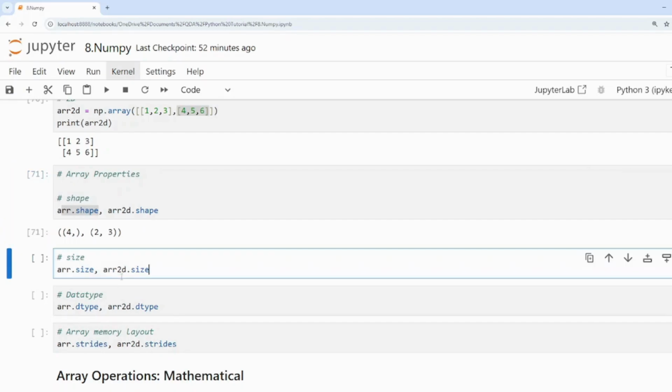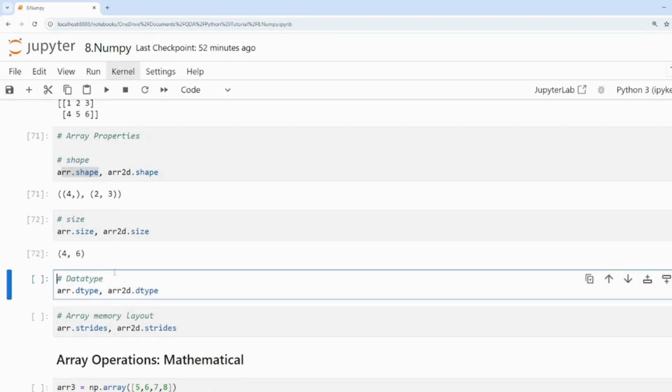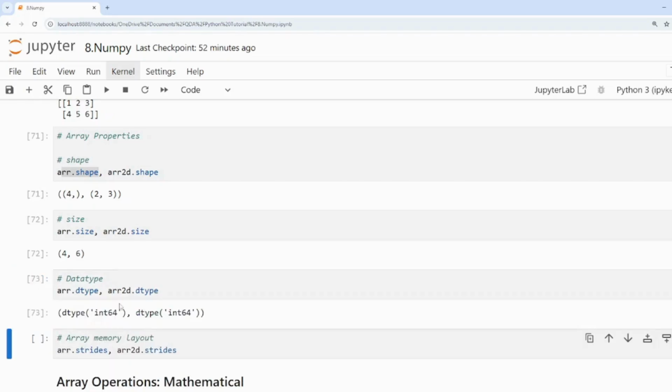Let's check the total number of elements, that is the size. The first one has four and the second has six elements. So that is the size of the array. Now let's check the data type. Those are both integer arrays. And the next one is the strides, the memory layout.